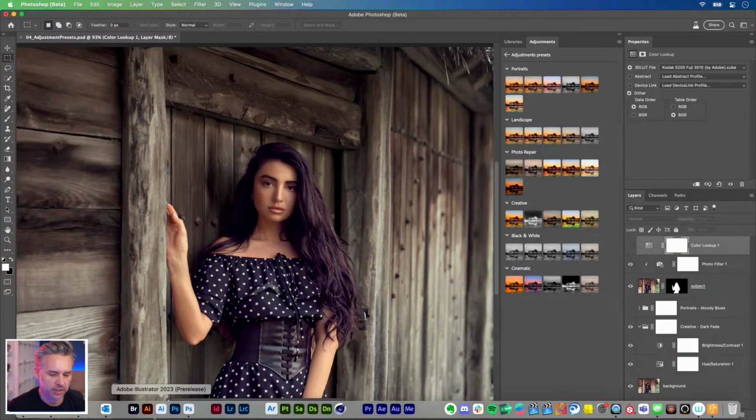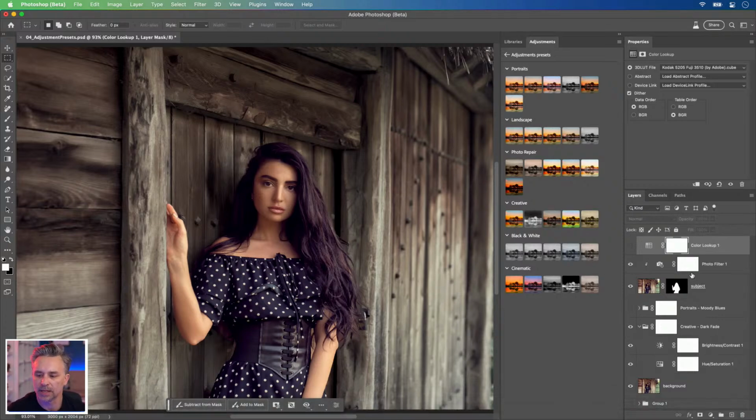Oh, that's a good question. No, adjustment presets should be in the latest version of Photoshop. I'm working in the beta, but they should be in the latest version. So yeah, they're in the latest version.